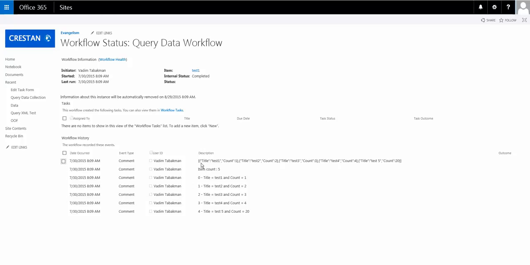So in this case, you can see right up to there is one item, and then you have a comma, then you have another one, and another one, another one, another one. So there's 5 of them there. But this section in here where it says title and then test 1 and count and 1, this is actually a dictionary. So what we can do is jump back to our workflow.